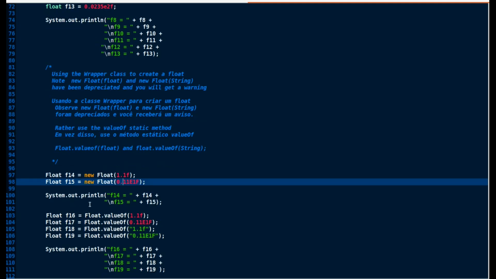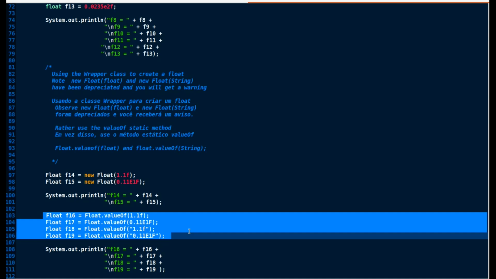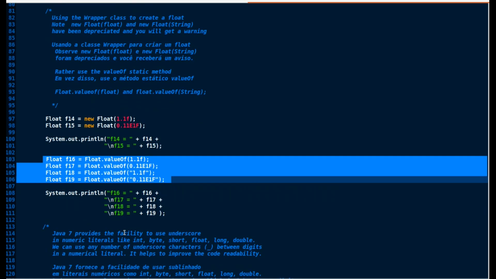And I'm using the valueOf static method of the Float wrapper class, and I'm printing them out.